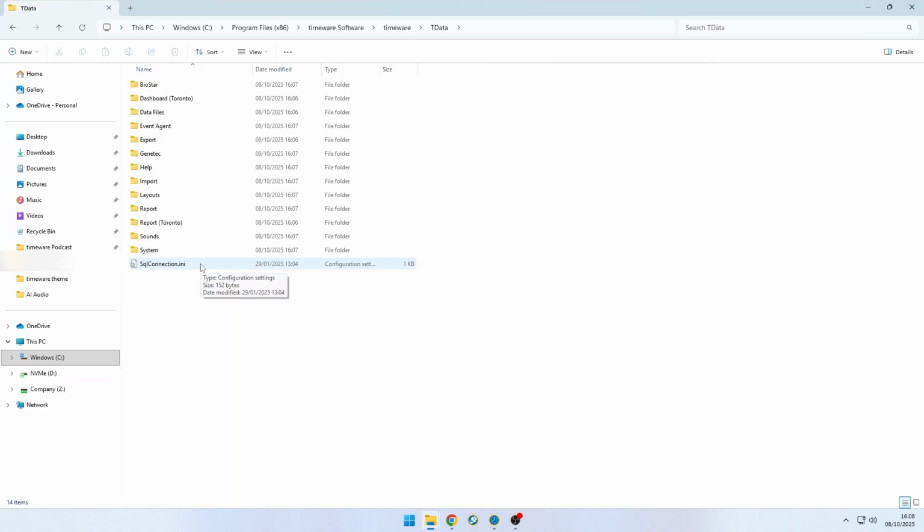Just some important notes to be aware of. You'll need a valid SQL connection.ini file inside the tdata folder in your Timeware directory. If one isn't present, copy it from the application server or a working client.